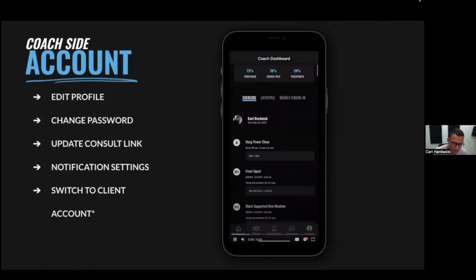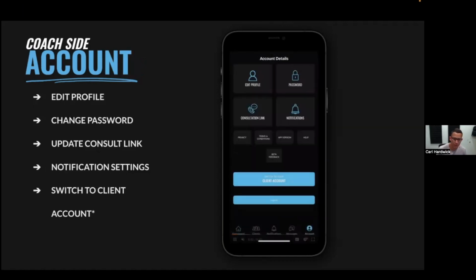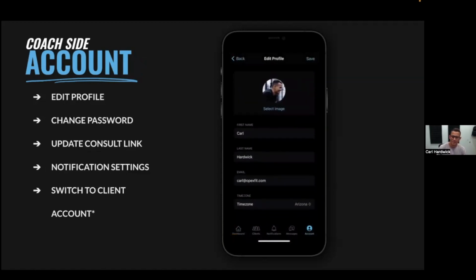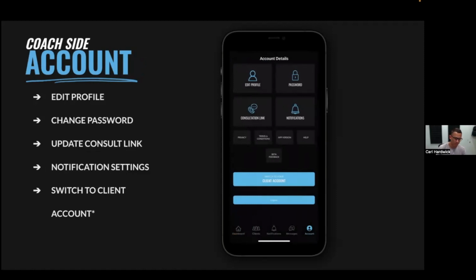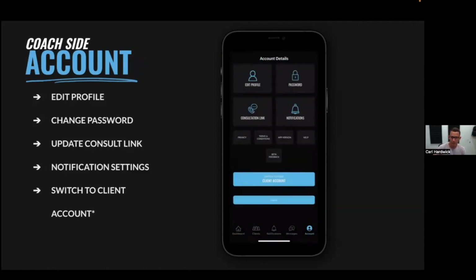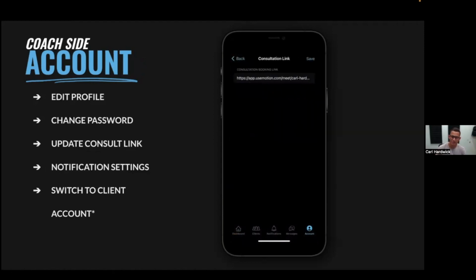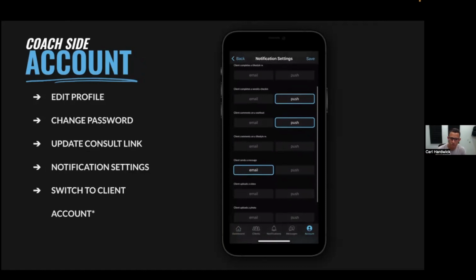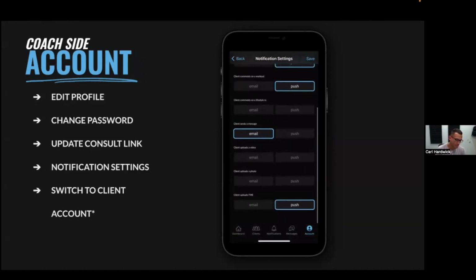And then rolling through the account section, this is where you'll edit your profile. You can change your password. You can update that consultation link. As a reminder, we'll walk through this when we get to the client section, but from your client side, they can book consults directly through their app, but it has to be linked externally. So you can update that through your web app, or you can go in here and update it through your coach app.